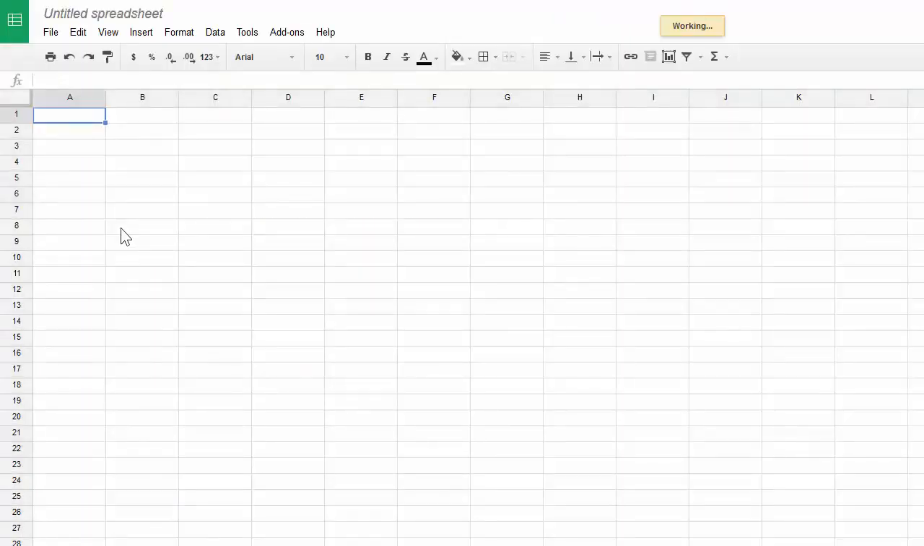You'll be brought to a page that looks just like this, and this is your Google Sheet. The first thing you want to do, just like on any other Google tool, is rename your sheet. To do this, you'll click on the words Untitled Spreadsheet in the upper left and name it. From here, I'm going to show you the menu bar.